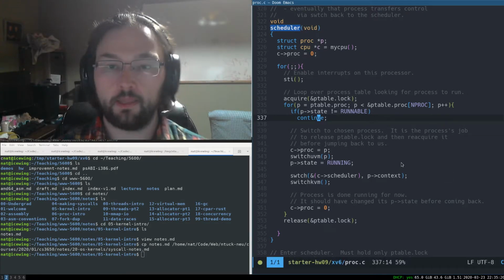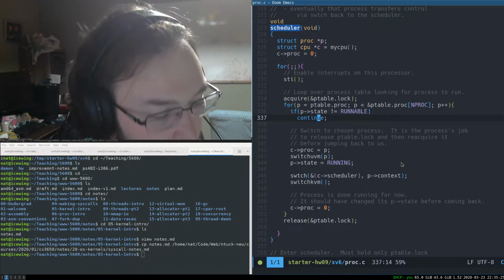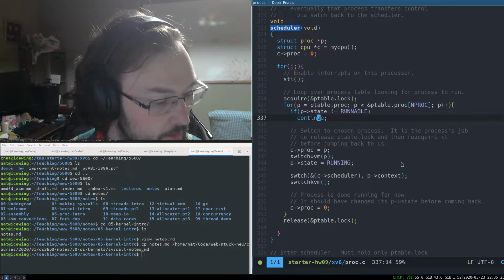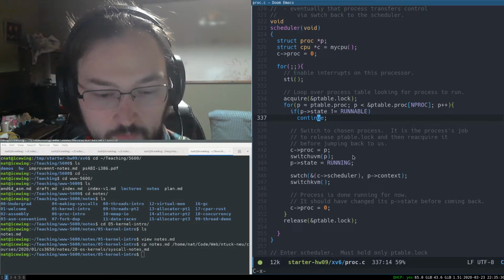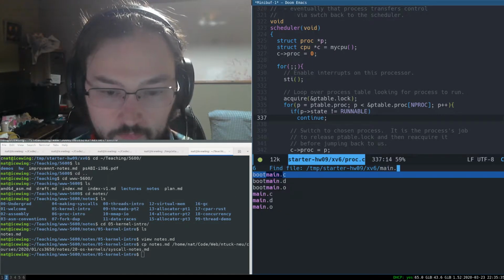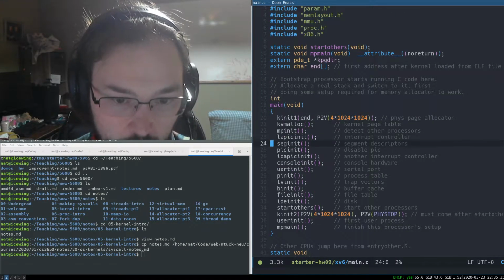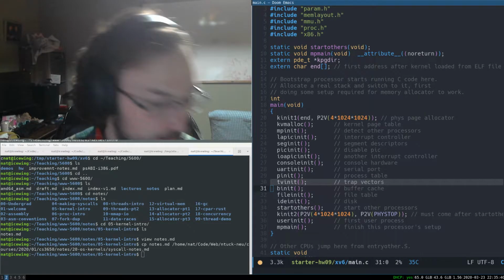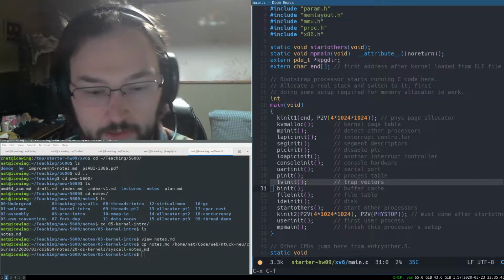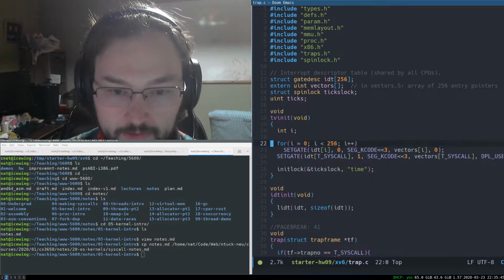Next up, let's go through the process of system calls in xv6. The story here starts in the main function. Over in the main function, we call a function called tvinit. So let's go ahead and look at tvinit. That is in trap.c.